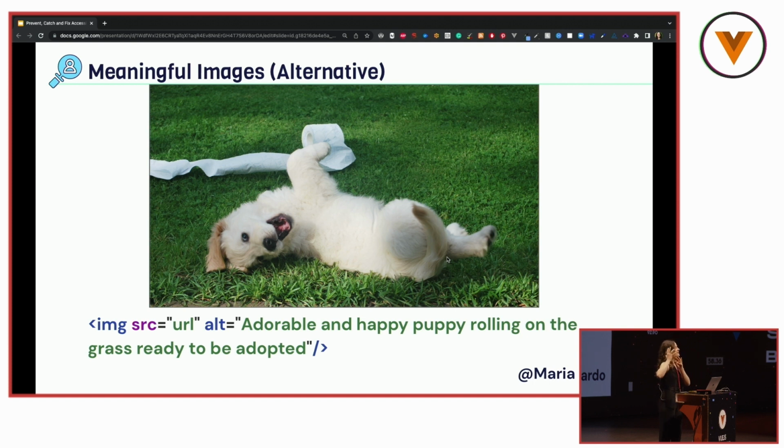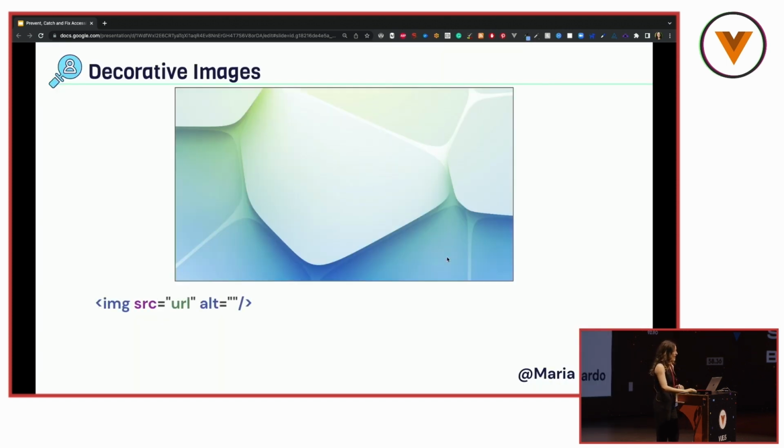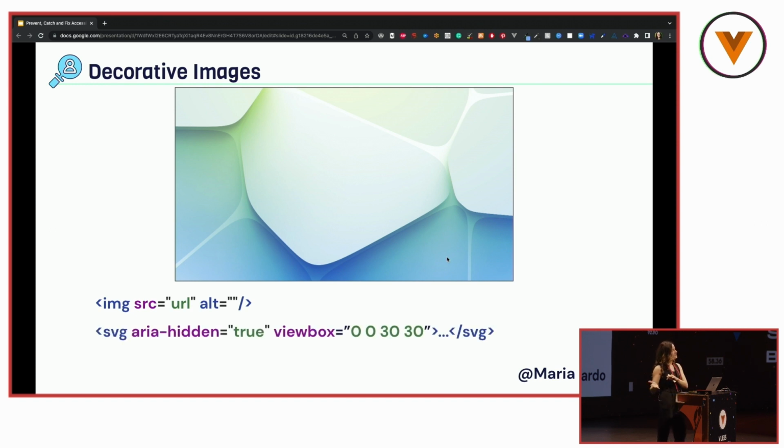So again, it's not just about describing the image, but think about the intent as to why that image was included on your site and work with your designers to add that in here. And if something is decorative, make sure that you're hiding it so screen readers aren't encountering that and having to go through this content when it's purely decorative.